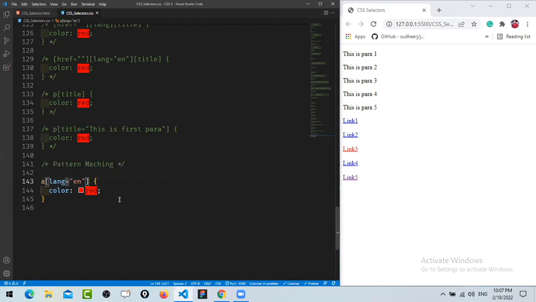But here we have a special pattern matching syntax that we can use. We can use here pipe symbol, this one, see, pipe. Just shift and then backward slash you have to press here. You will get this pipe symbol. So lang is equal to this.